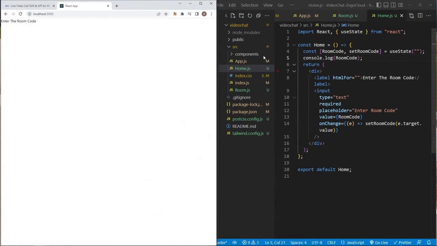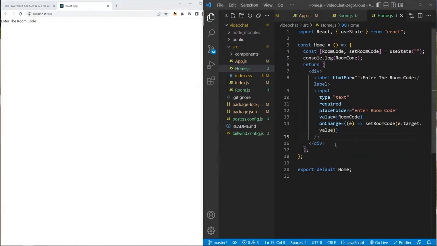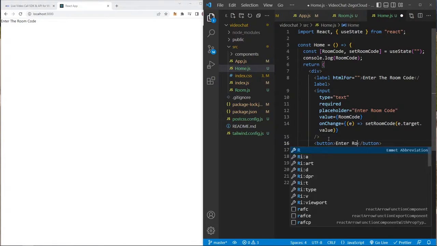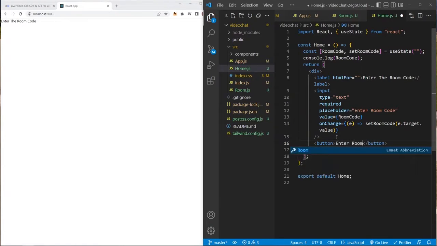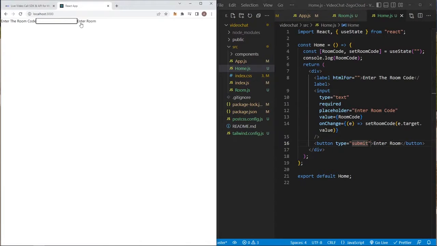Okay, perfect. Now that we know that this is working, let's go ahead and have a button as well, for example a submit. So I'll have, after this input, I'll have a button with type submit, so you can actually submit this form. Okay, I'll have here a button, and this will say, for example, submit or enter room. Okay, so this will be a type submit, and save. So this is a button right now. Okay, and if I type something in and enter room, this is pretty much done.